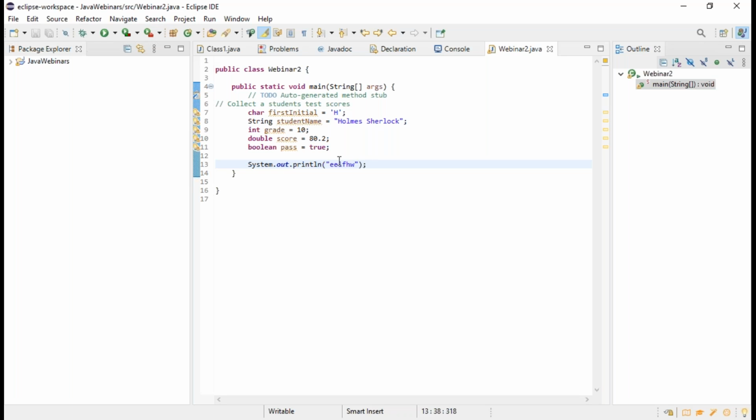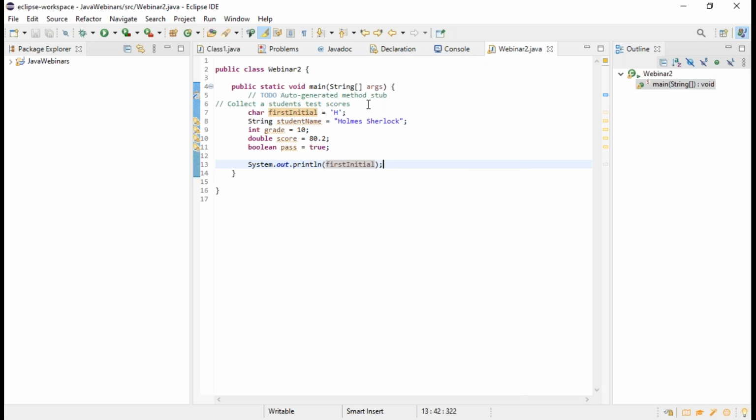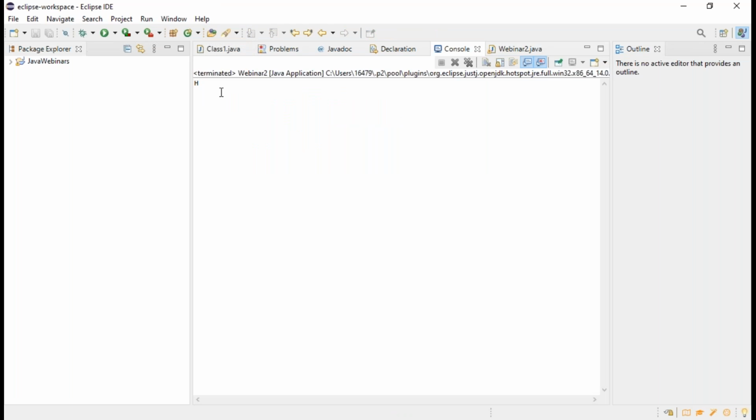So essentially, we're just going to now try to actually print our variables. So we have a variable char of first initial over here. So let's actually try to print that. First initial. And now let's save it and let's see what happens. So I'm going to go over and run this. And as you can see, when I printed it, it actually says H.